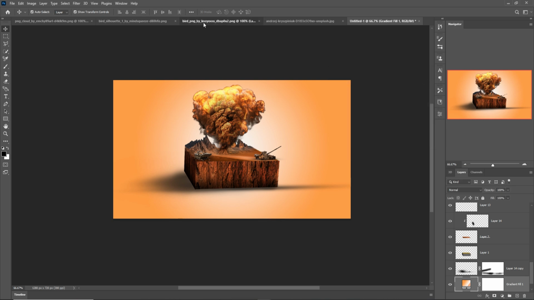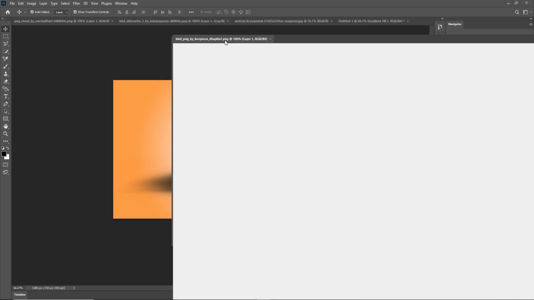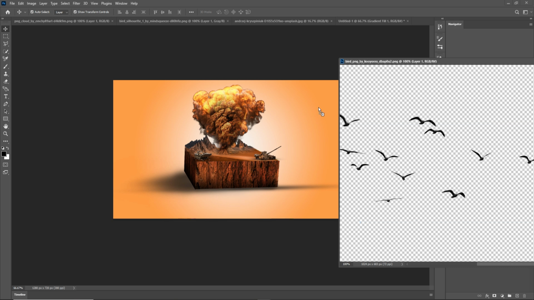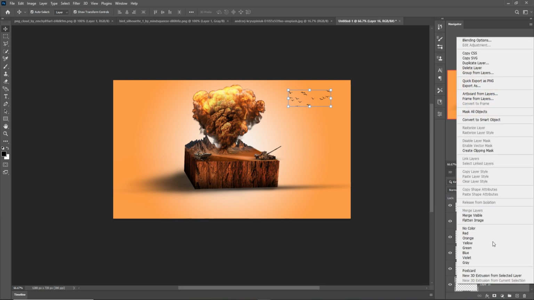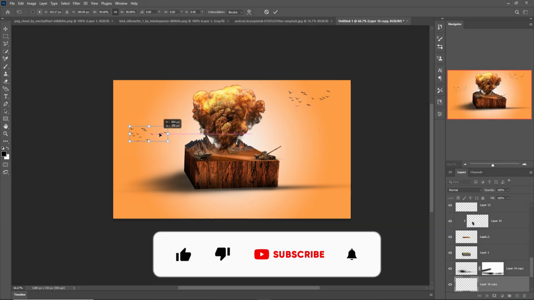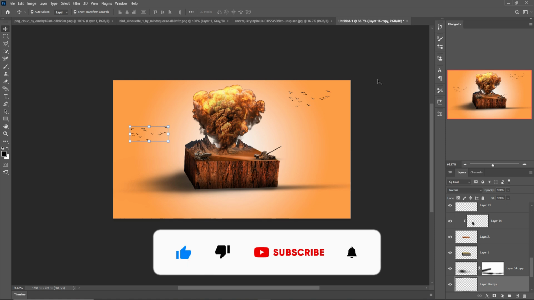So then this one is done, and this is our bird image, and I'm going to place this one. The birds are running because of this blast. Make this one duplicate again. So my friend, the work is done.